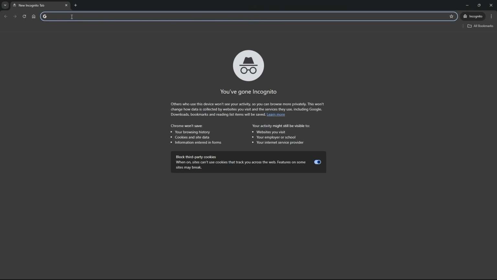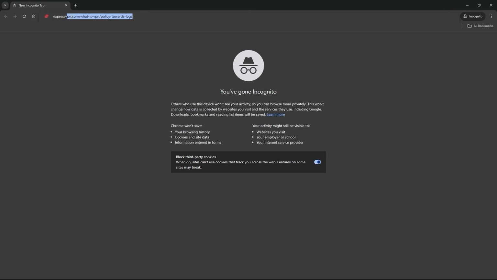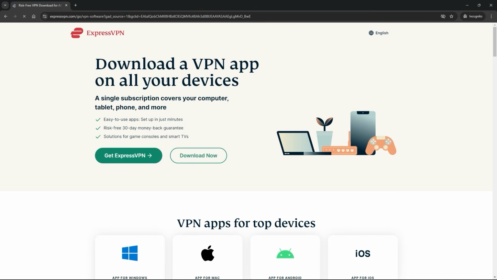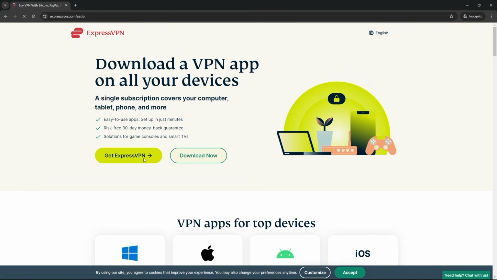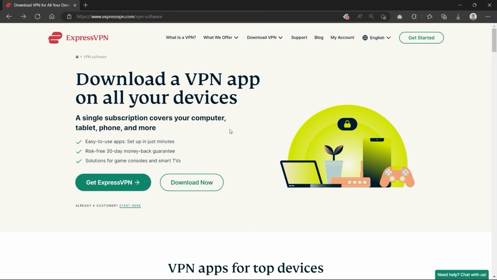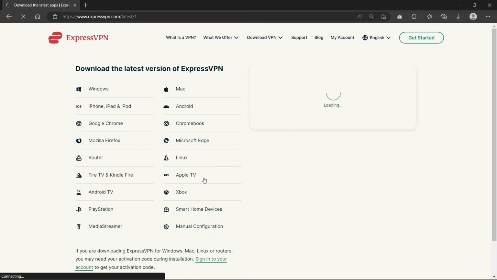Okay, first, go to your preferred browser and type the name of your VPN plus download in the search bar. In our case, we'll look for ExpressVPN download and click the first link that pops up. Here, if you don't have a subscription, you can click the Get ExpressVPN Now button, which will take you to the subscriptions page, and you're going to have to choose one of the three plans with a big discount on the yearly plan.